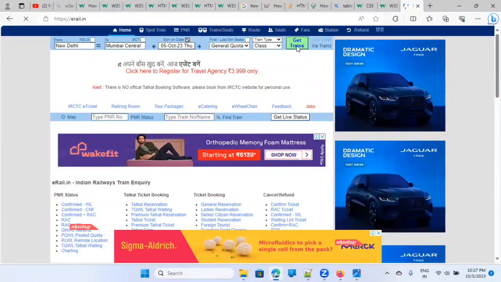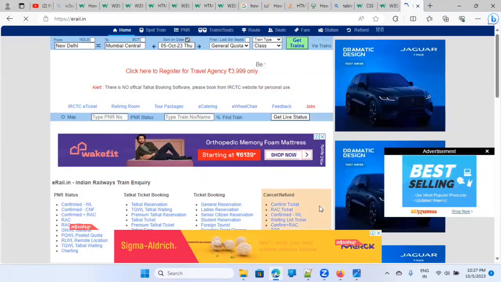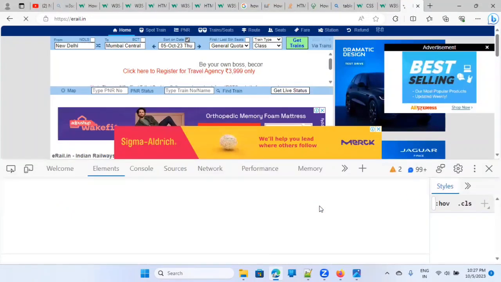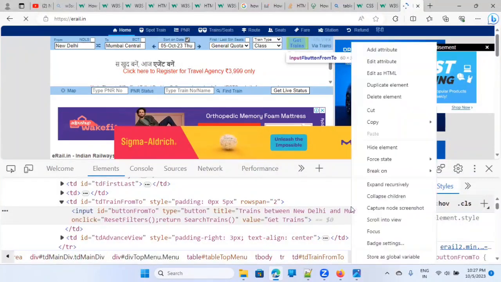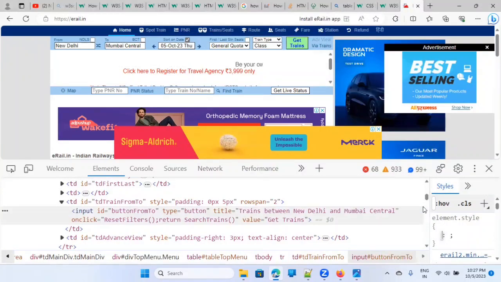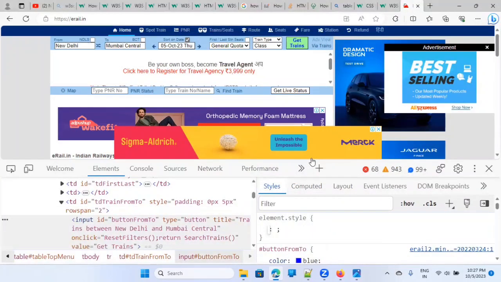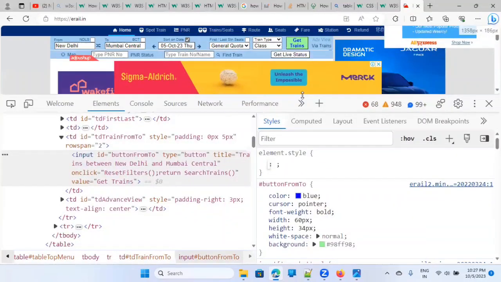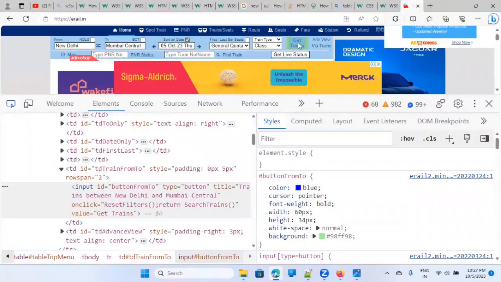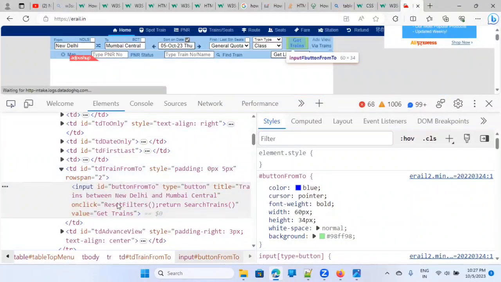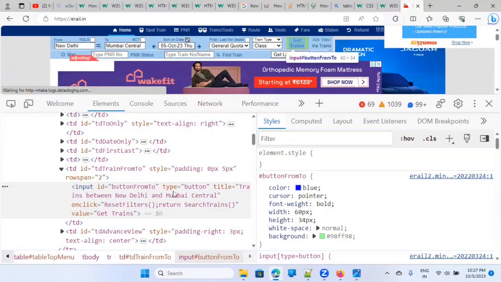So if I right click and say inspect, I'll be able to see the properties behind that particular button. If you see here, the right hand side is about style. The left hand side is about the element, which is this. You can inspect any particular element also. So I can click on this arrow icon and go here. This is talking about this input, ID equals button from to. It's showing me all the properties of that particular element.